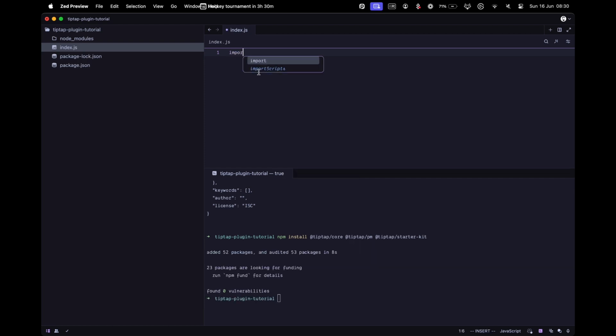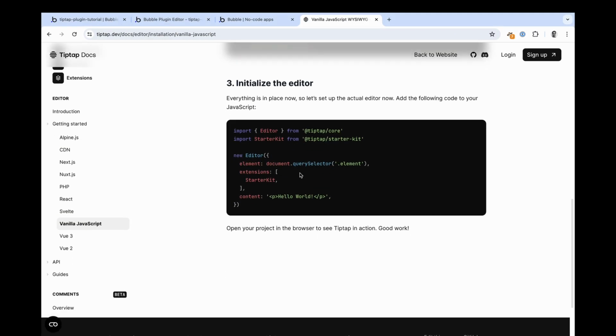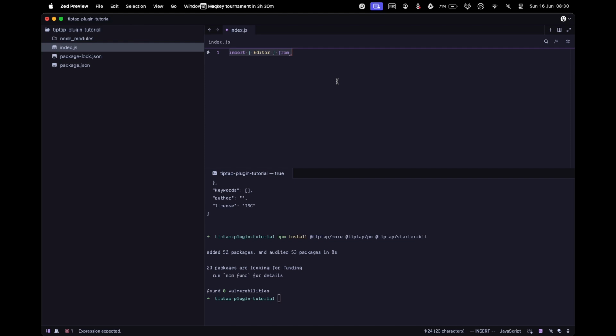Now we need to import those libraries in our JavaScript file. So first the editor. And you know what, I might as well just copy paste all of this, because that's exactly what we need. Let's replace all of this. And again, the same thing, we need to put this into the window object so that the Bubble plugin can pick it up. So let's do that.